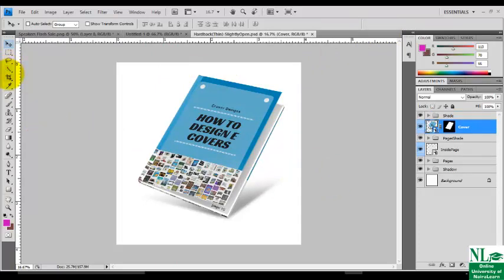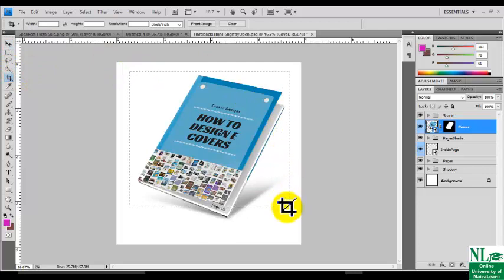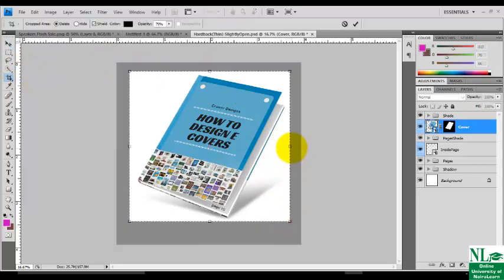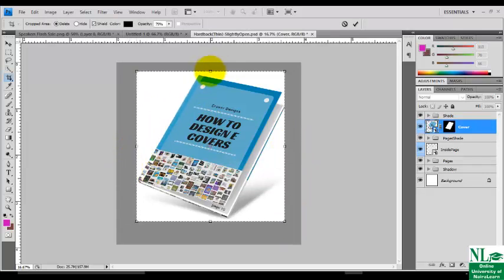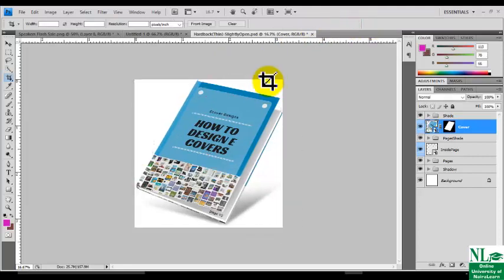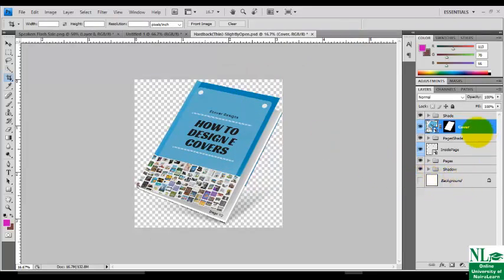Are you seeing it? Over here again, pick your crop tool. I would like to crop it. This is just the fastest way to do it. You can also use CorelDRAW to design your template. Now uncheck this background. Always uncheck this background.